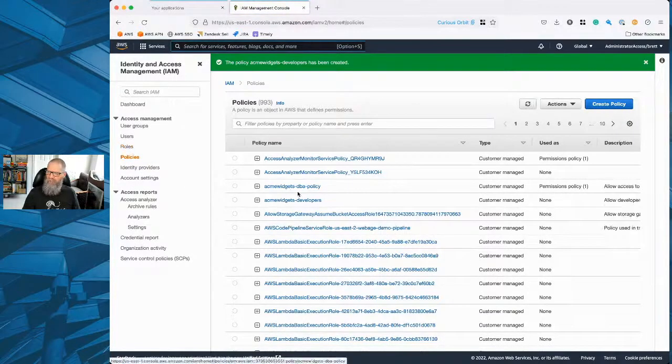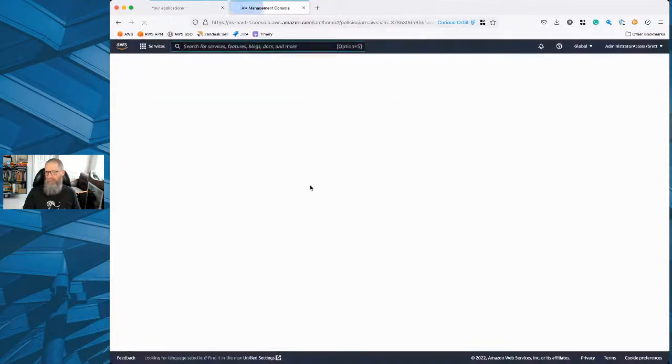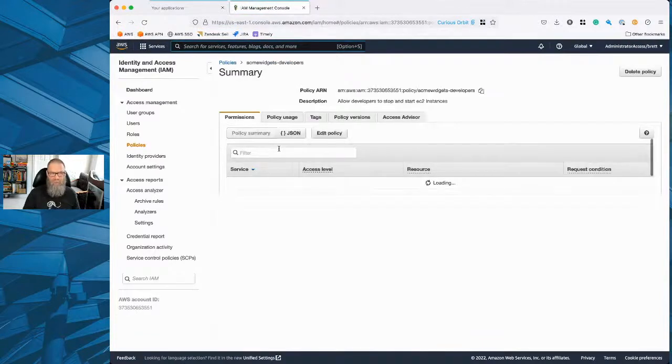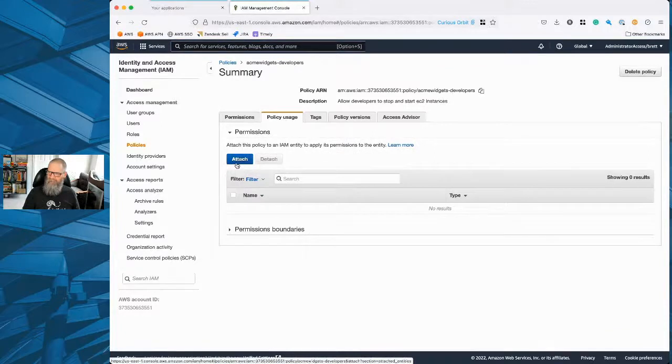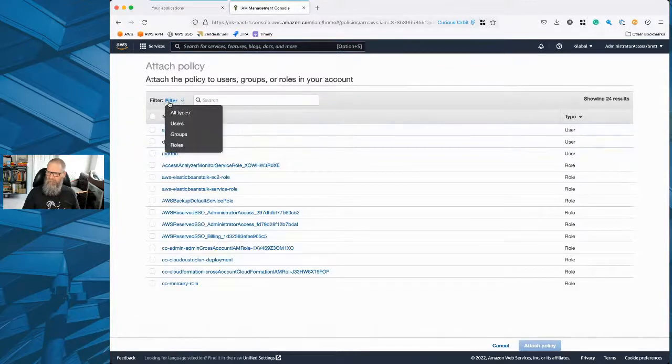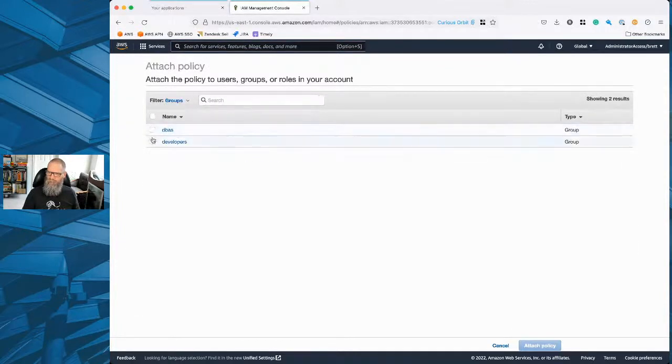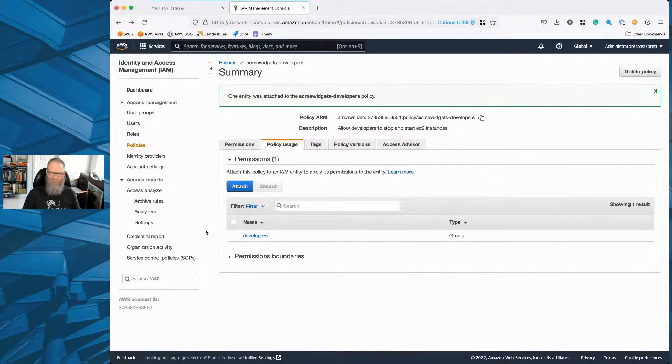And then we can go and find our developer policy. I called this policy. Again, naming standards are important. Can't remember what I did 2 minutes before I typed it. So we'll say attach, and we're going to do the same thing. We're going to attach it to a group. And I'm doing this for a reason.